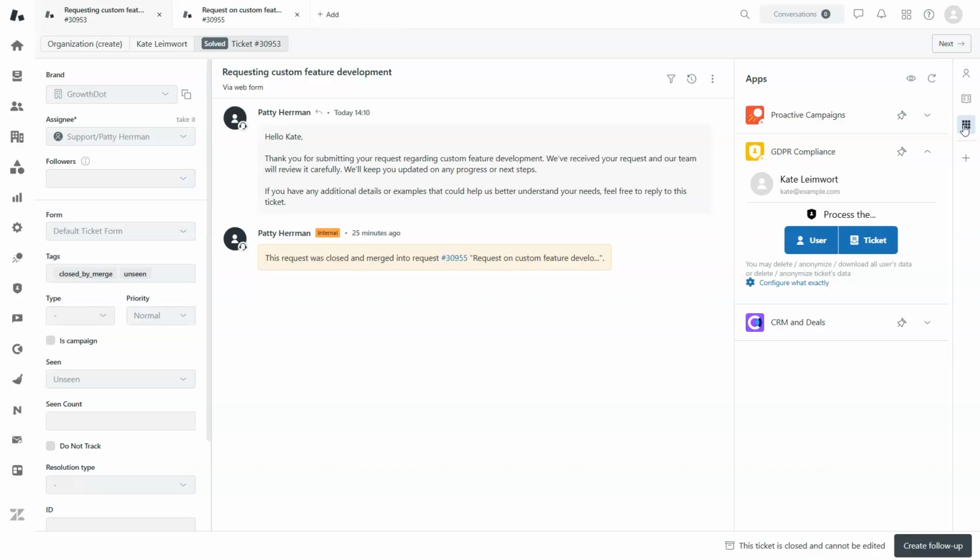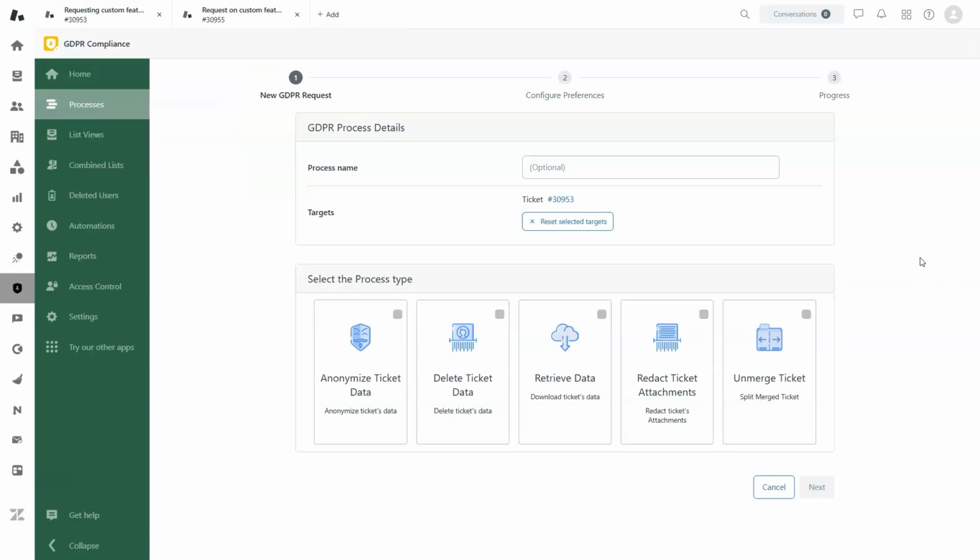Make sure you installed it from the marketplace beforehand. And click Process the ticket. Now select the process type Unmerge Ticket and click Next.